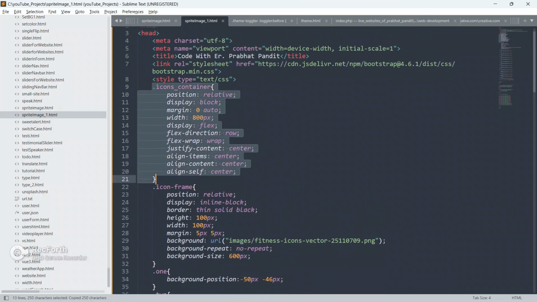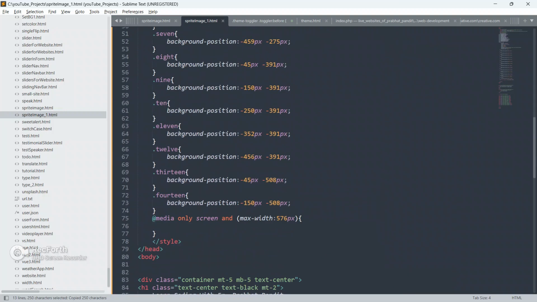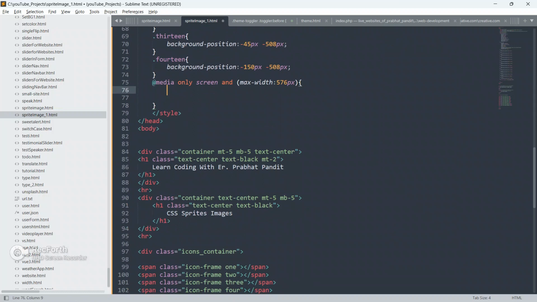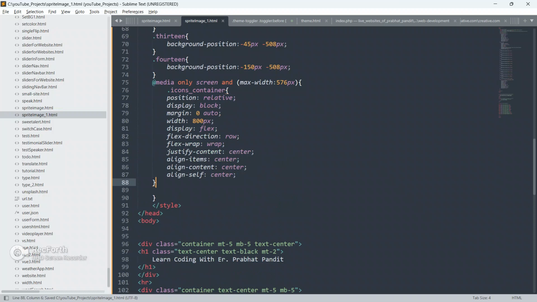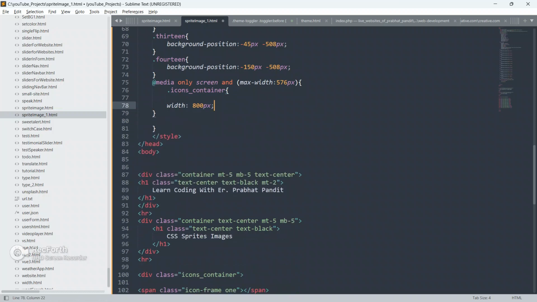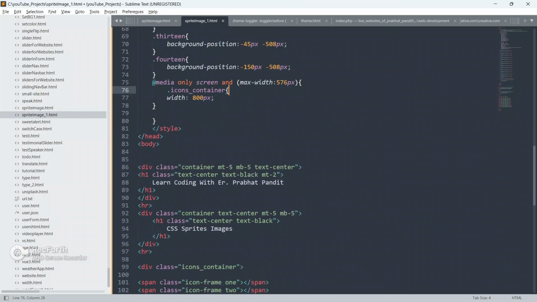Just go up and copy this icon container, and put it here. Remove each and every property, because we don't want everything repeated here. We will put only what is required here. Guys, don't repeat your code, only put the required code inside the CSS media query.